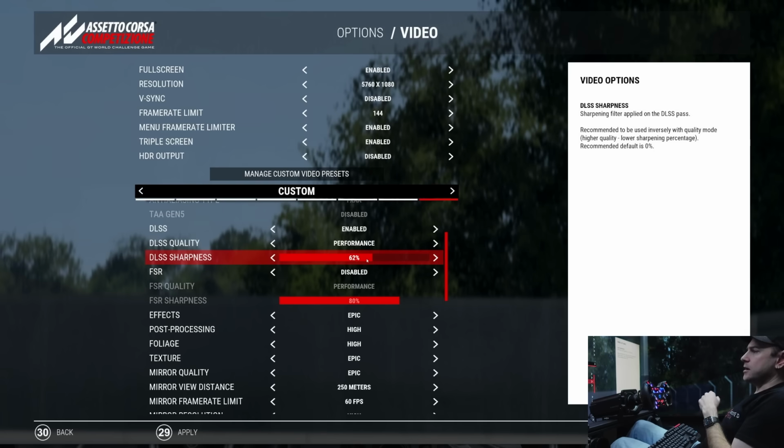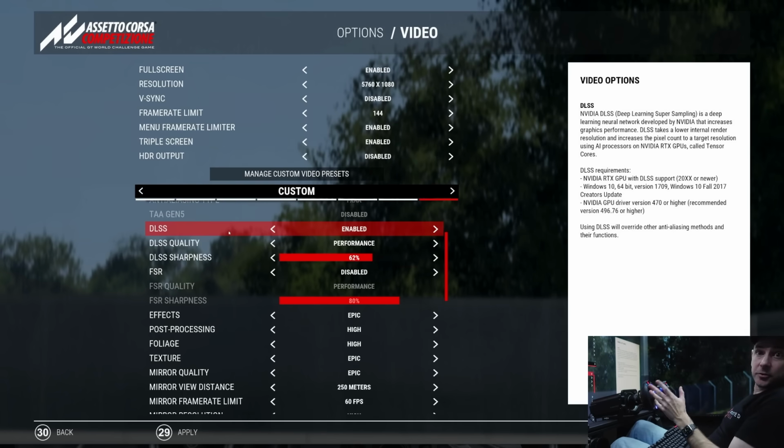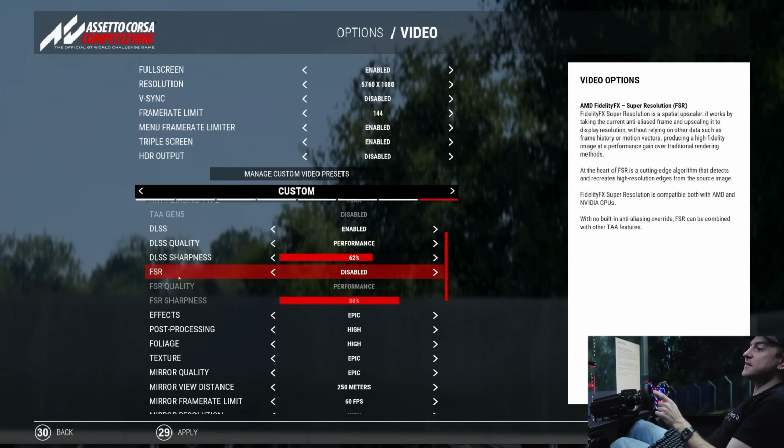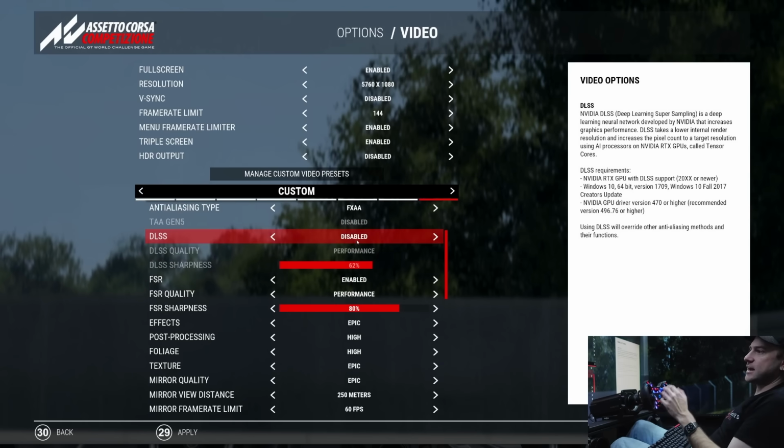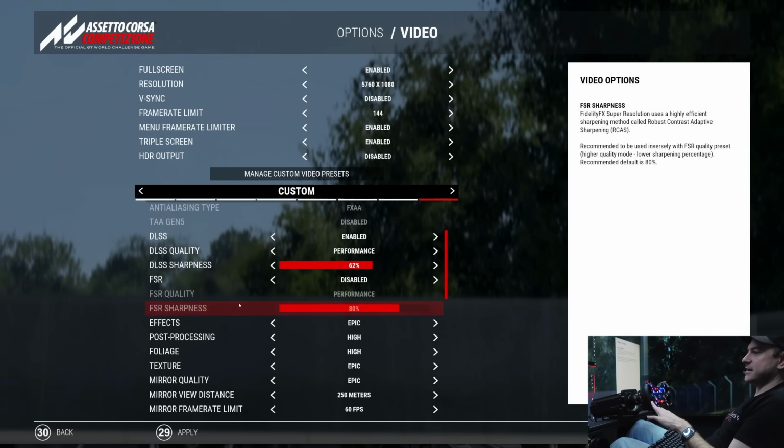So DLSS is only going to work on NVIDIA graphics cards, whereas FSR achieves a similar thing but works with AMD and NVIDIA cards. And you'll see here that if you switch on FSR, it's going to disable DLSS because we can't have them both running at once, and vice versa. If you enable DLSS, it's going to switch off FSR.